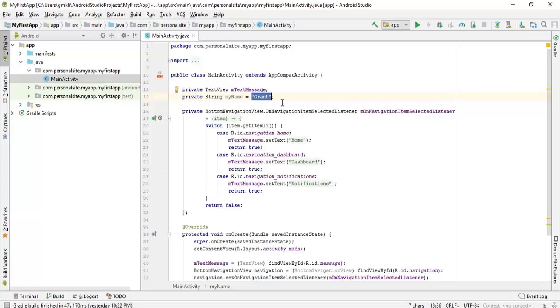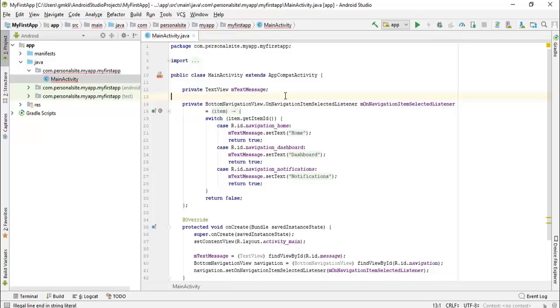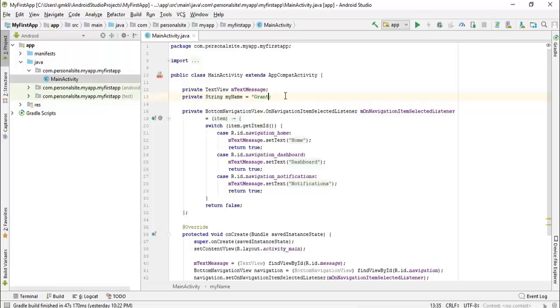And Java knows implicitly that this is a string because there are quotes around it. So if I did something like remove the quotes, it's not going to work. We're going to get a red error and lots of light bulbs that say you're doing something wrong. So let's undo that. Whoops. Undo that. And we have my string.